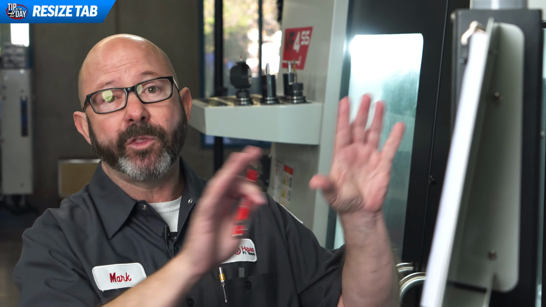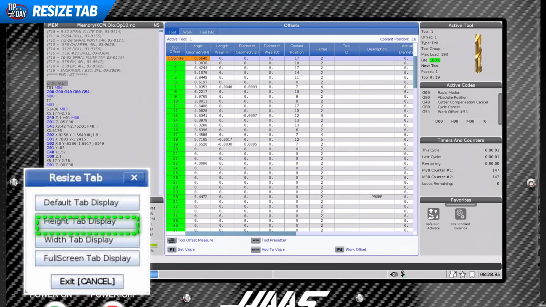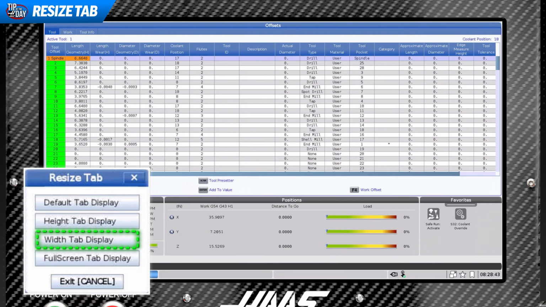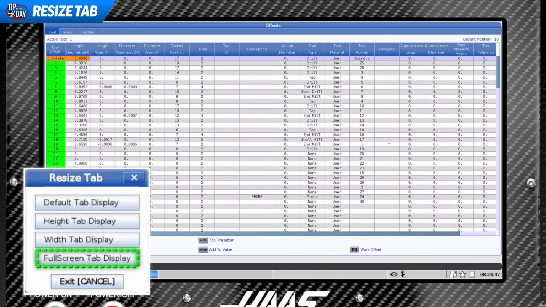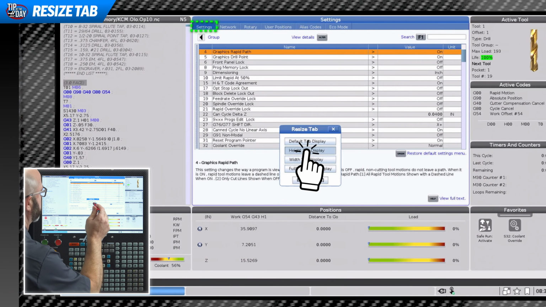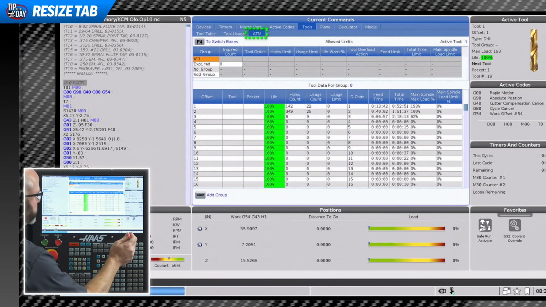We can apply this resize feature to other pages on the control, like our offset page. Height tab display gives us extra height. Width tab display gives us extra width. And if we are feeling greedy, we can take up the whole monitor by selecting our full screen tab display. This same resize tab feature can be used on other panels, like our settings page, or even our ATM page.